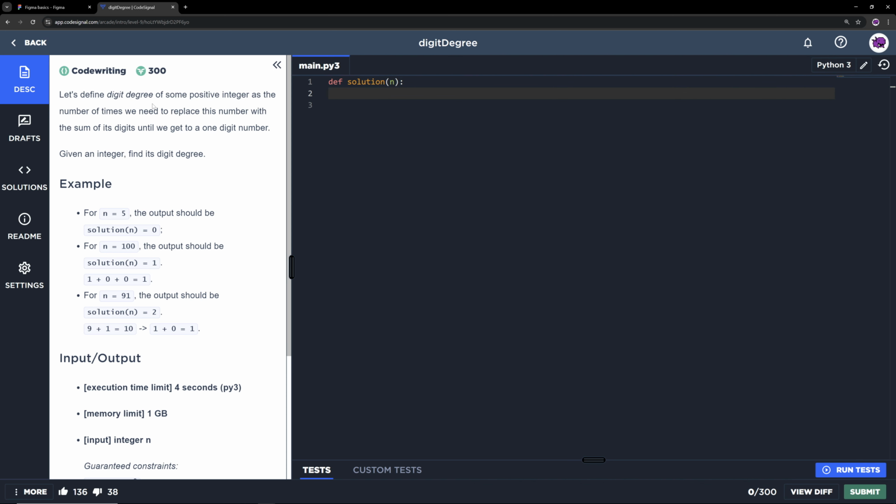Let's define the digit degree of some positive integer as the number of times we need to replace this number with the sum of its digits until we get to a one digit number, okay? Given an integer, find its digit degree. Okay, gotcha. It's an interesting problem. So with these kinds of simulation type problems, and you don't know when to stop, right? A while loop is going to be the perfect solution here. So essentially, if your n is greater than 9, because it's a 2-digit number, right? Then which means you have to keep on looping.